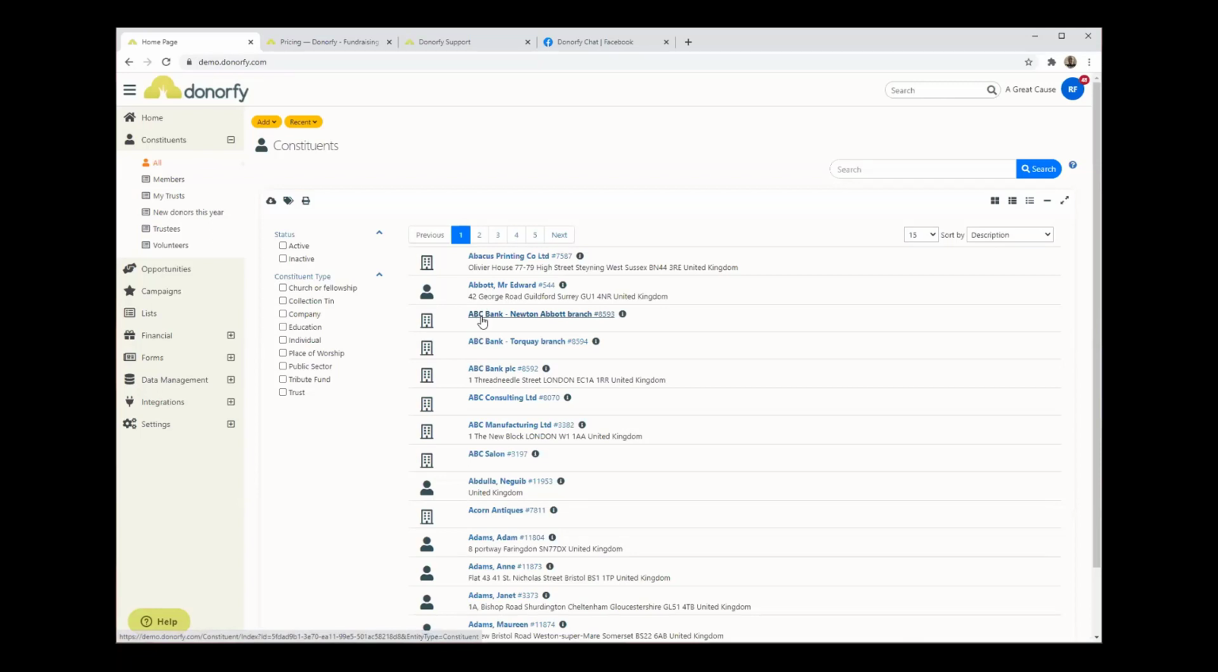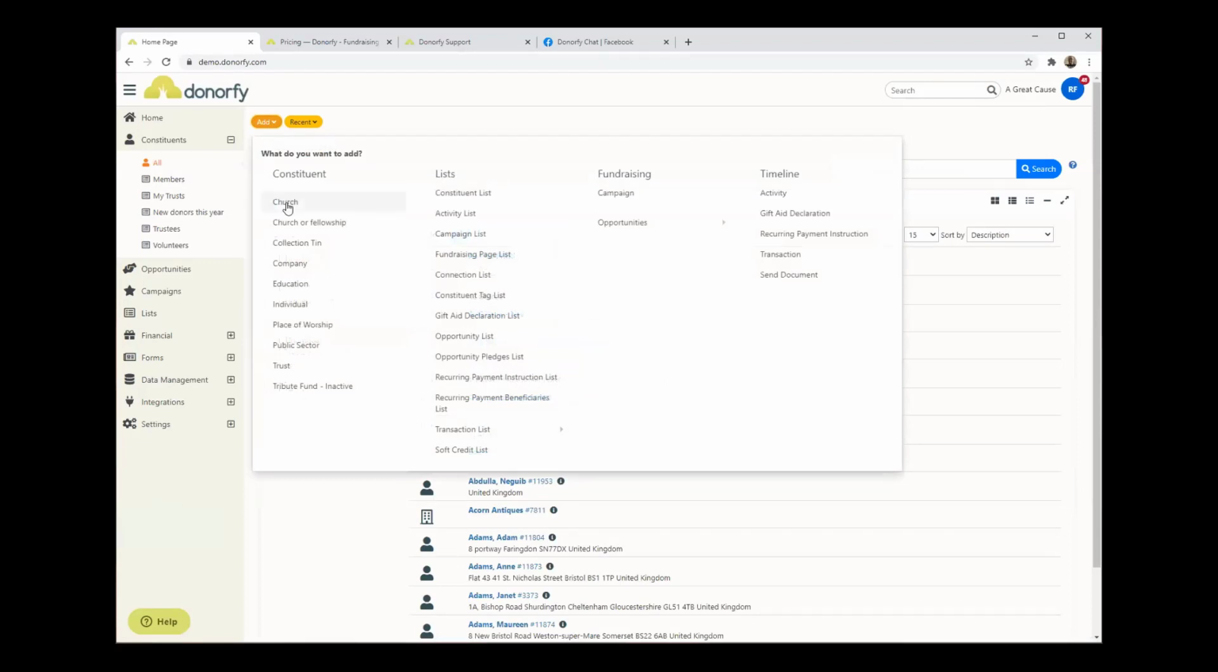And bear in mind that your constituents will arrive in Donify through a few different ways of entering them. You can, of course, click on the Add button and add a new constituent.